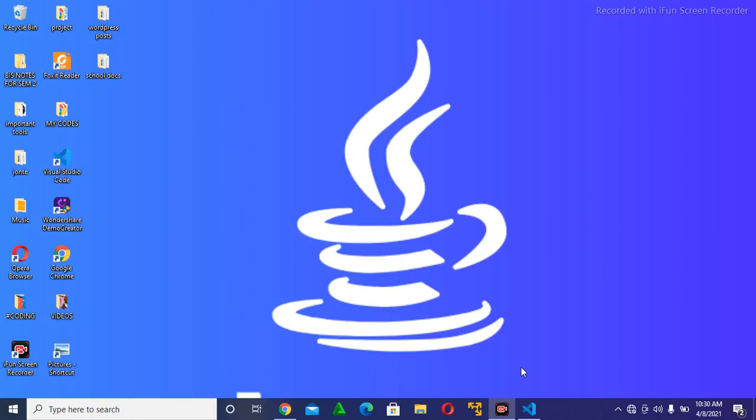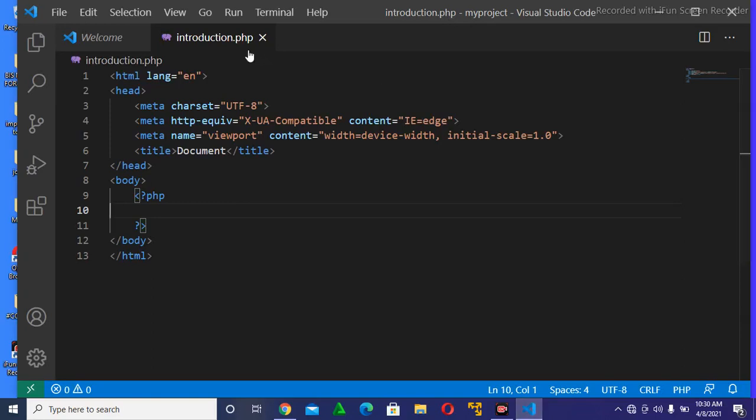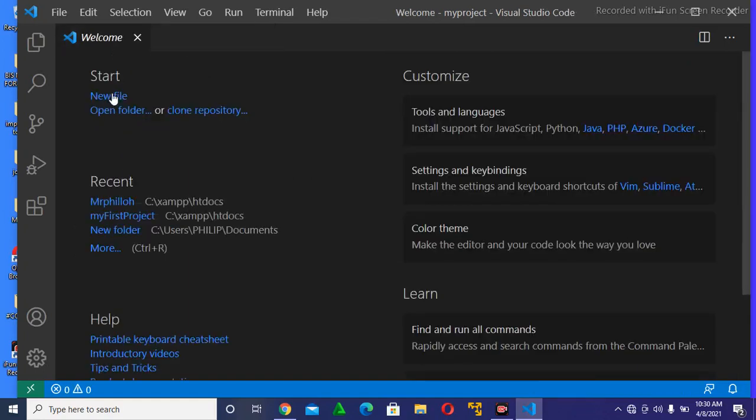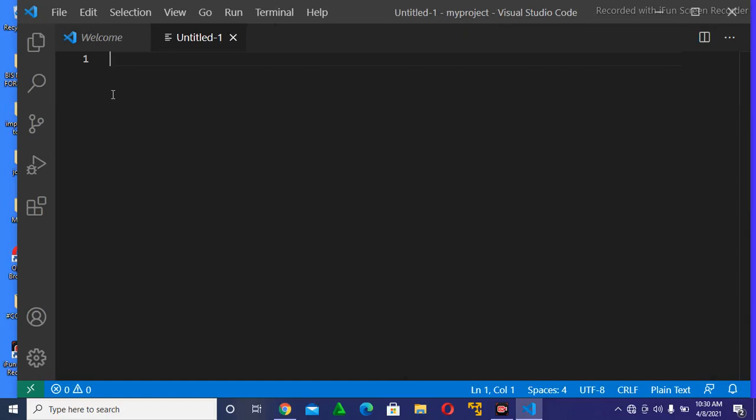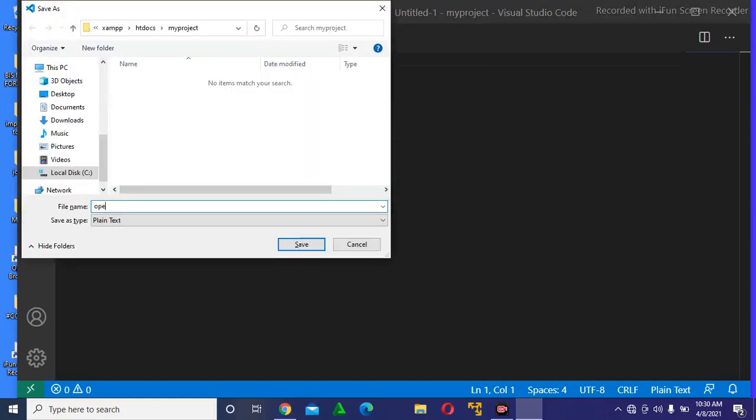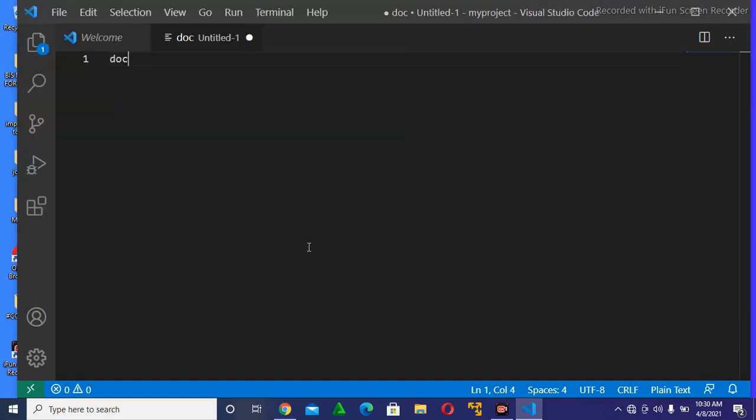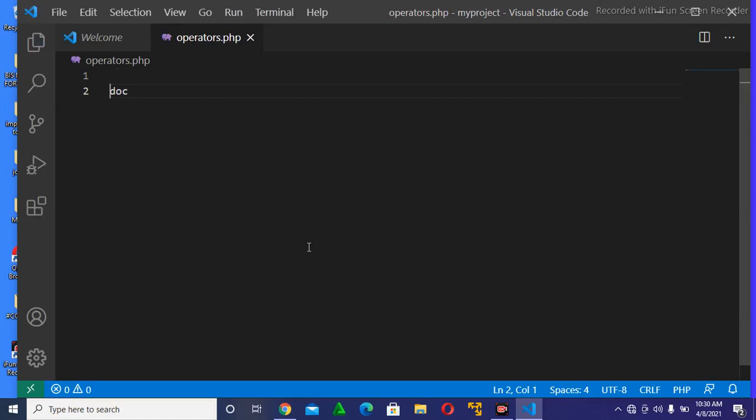So let's start, guys. Just open your text editor, then you can create a new file. Then you save your work. You can save it as operators.php. After you save, you type doc, then press enter to generate.